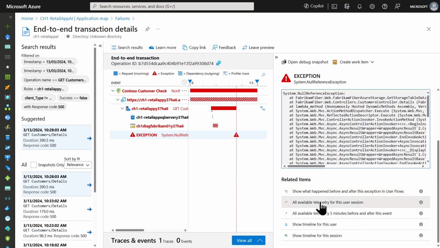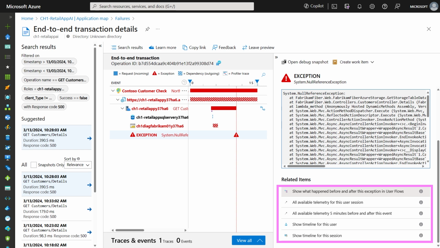So there are some other links you could use, some related items where I could say, show me what happened before and after this exception in user flows. User flows is part of Application Insights and shows how a specific user navigated through your site. You could also see all the telemetry from that user session, or all the available telemetry data before and after this specific event, and that will help you drill down or limit this to a specific time frame so you understand where to look next.